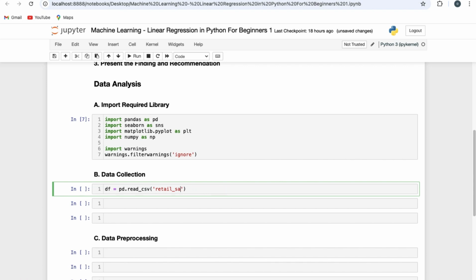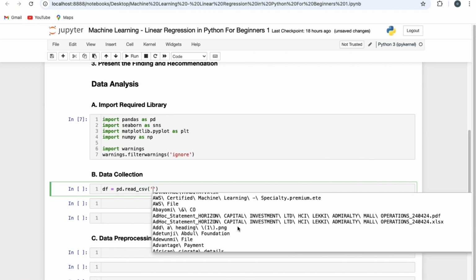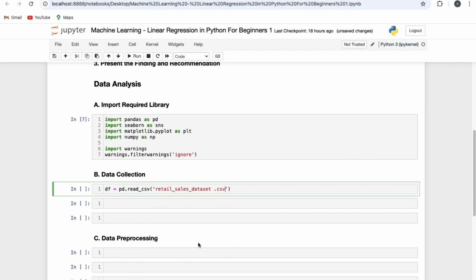It's not correct. Let me look for the tab. Okay, retail dataset CSV. That's the right dataset that we are going to call. So let's run it and see what we have here.